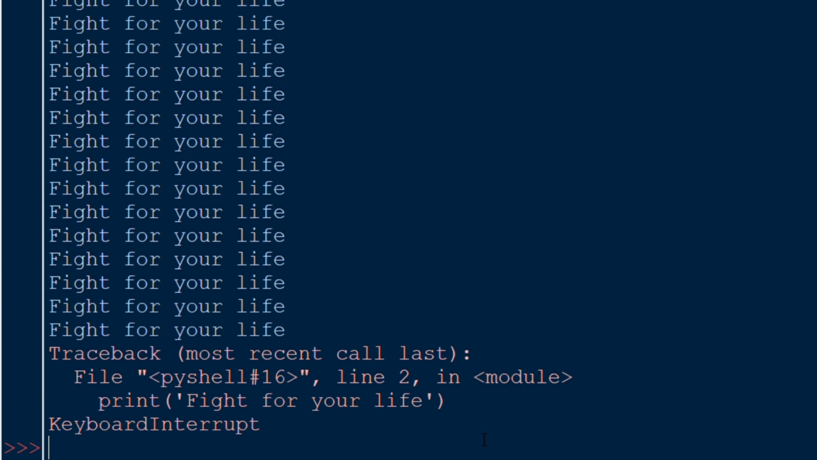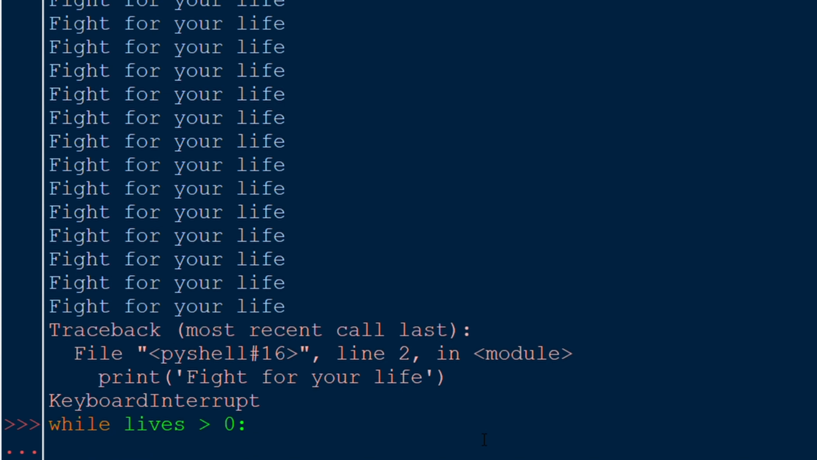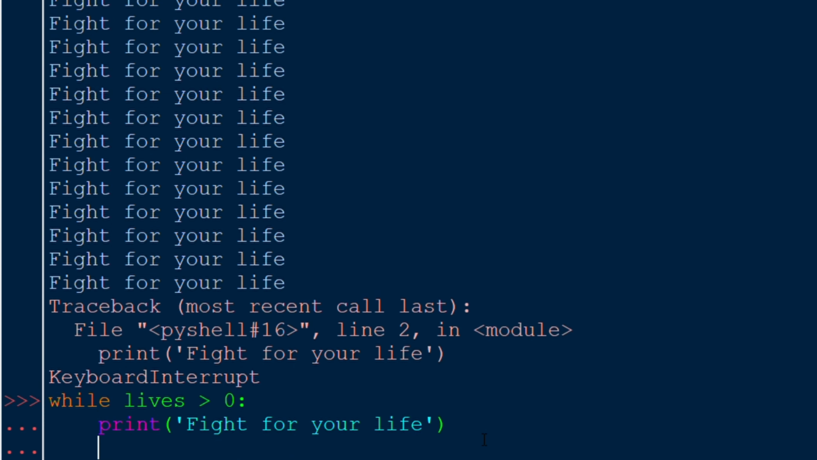Now, if we were to do that again and we didn't want to accidentally cause an infinite loop, then we would just write it out like this. So go ahead and type it out again like we did. So while lives is greater than 0, colon, we're going to print fight for your life. Oops, for, not foe. Fight for your life. Alright. Enter once, and then we're going to go down to the next line, and here is where we can manipulate this while loop so that we don't end up in an infinite loop.